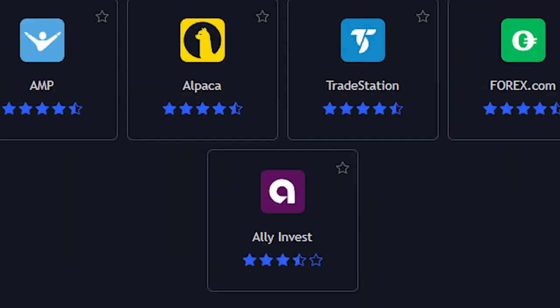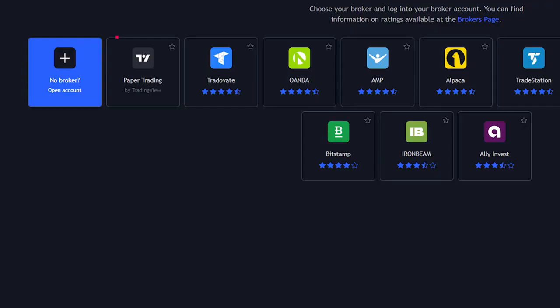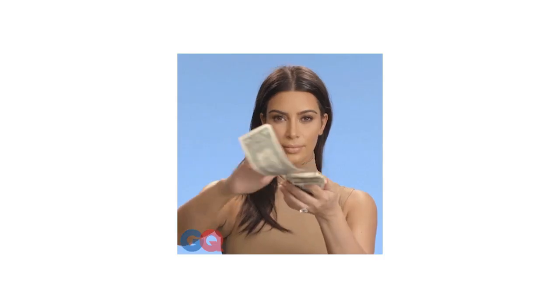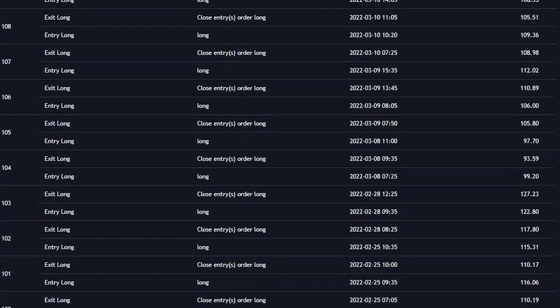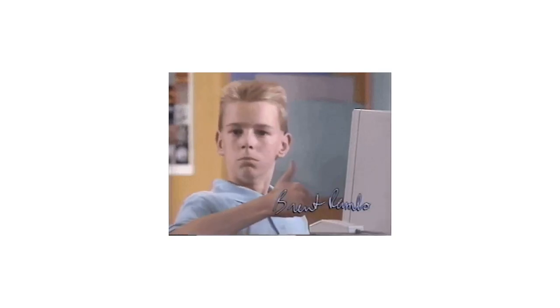TradingView also offers an option for paper trading. So maybe you're new to trading and want to practice with fake money, you can simply set up an account and trade with fake money directly on TradingView to see if your trades are successful and to see if you would make money or not, which is absolutely great for beginners.